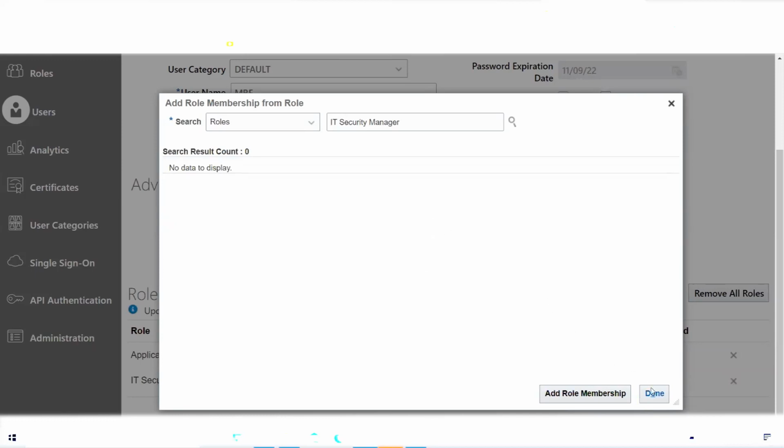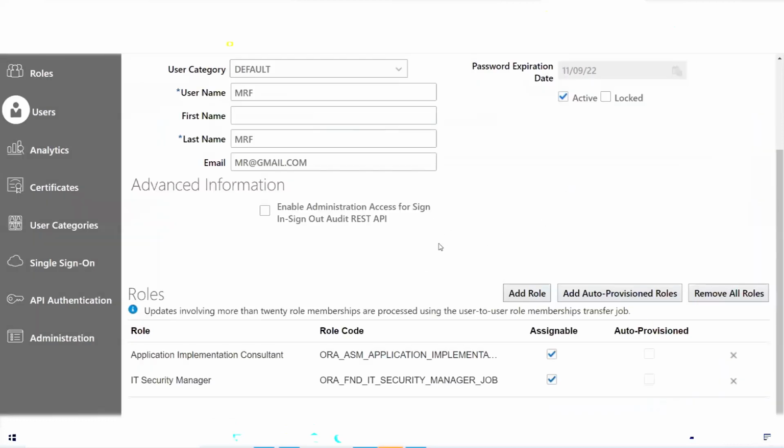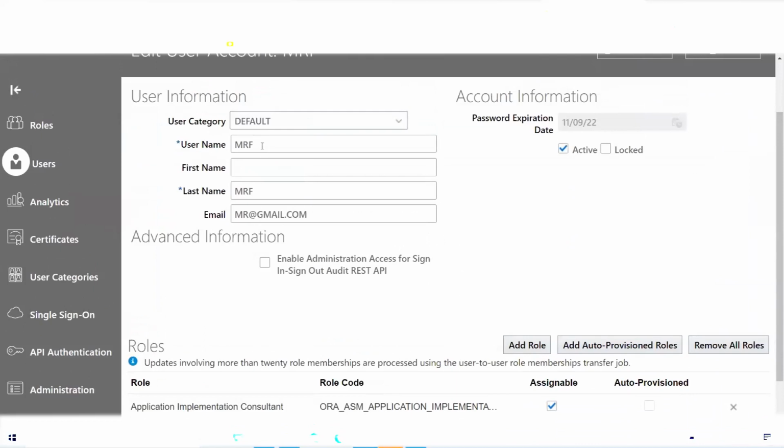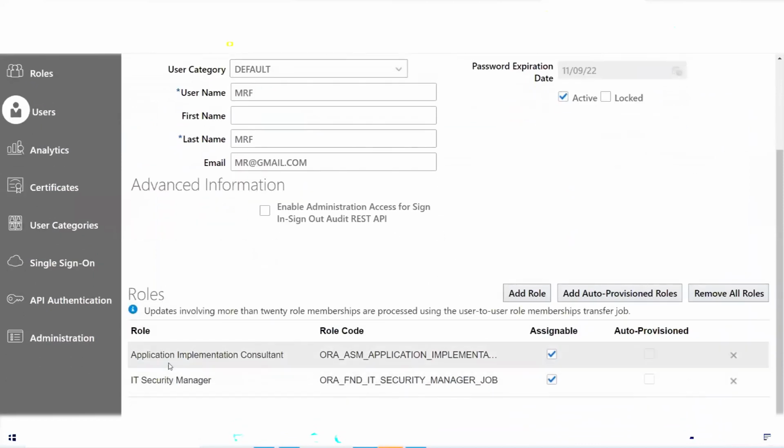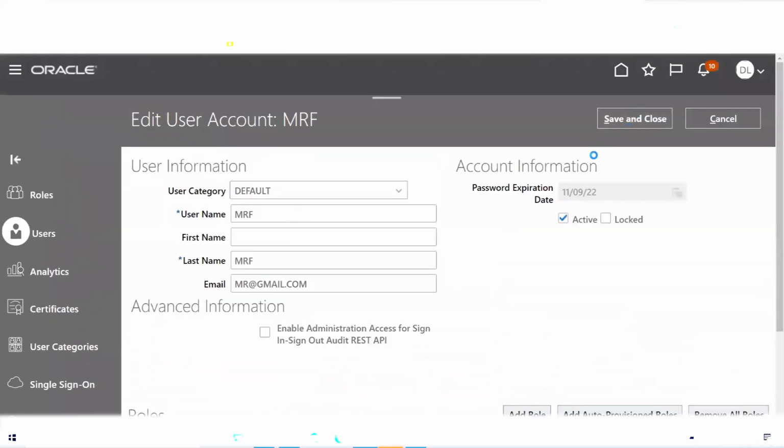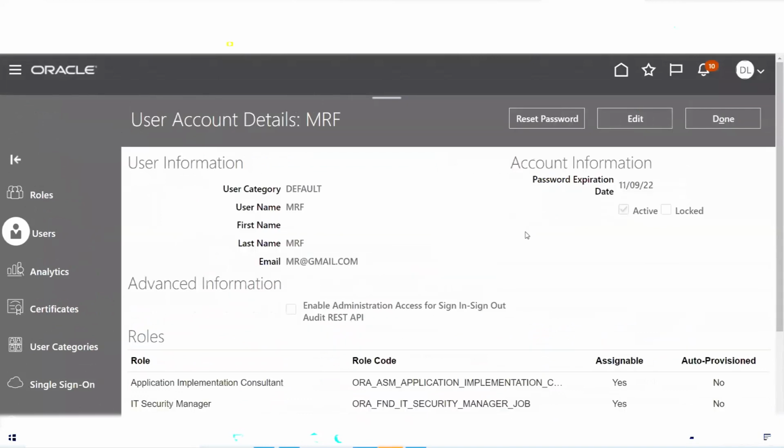Okay, assigned. Now click on done. Now to the MRF user, we assigned two roles: application implementation consultant and IT security manager. These two roles we assigned. Now you can say save and close. Click on done.